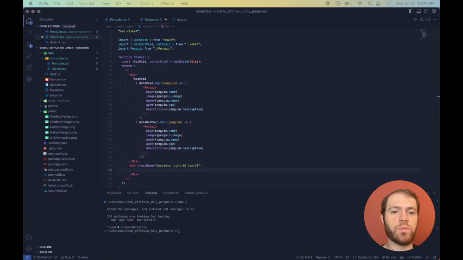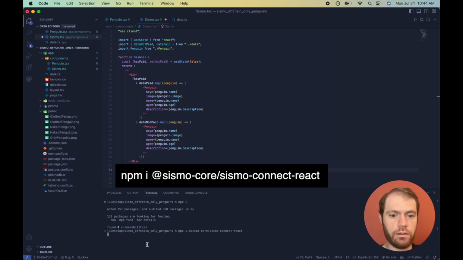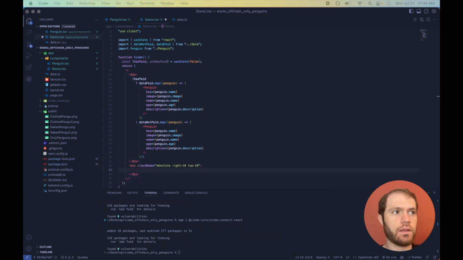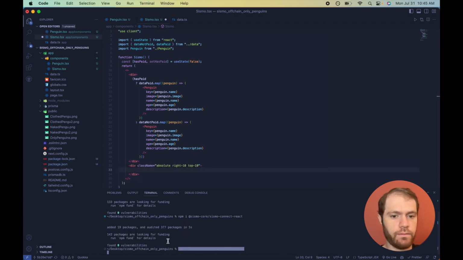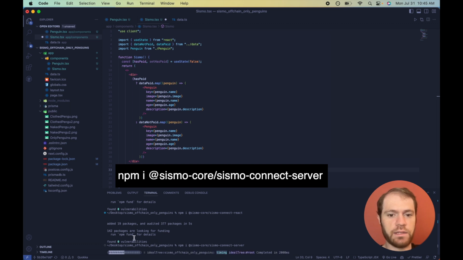In order to work with Sismo, we need to install two packages. The first one is to work with Sismo in the front end. That's npm i @sismo-core/sismo-connect-react. And the second one is to work with Sismo in the back end. That's the same thing, except it's -server.